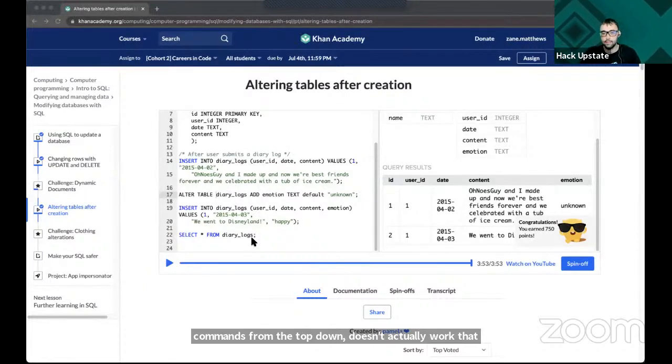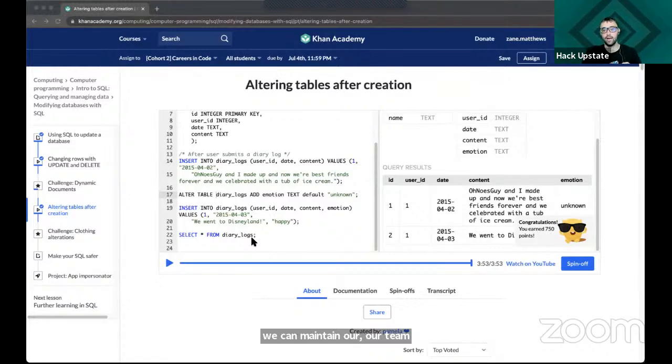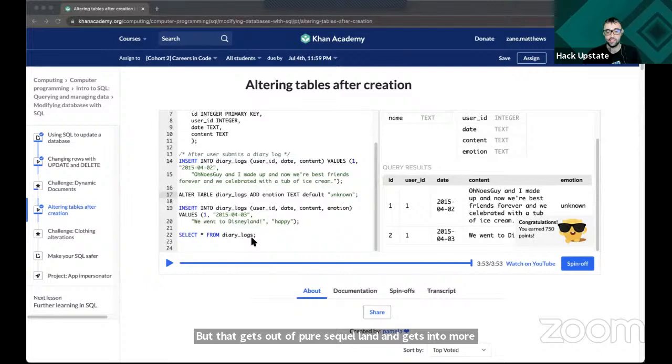But anyway, there are times that you have to drop tables. There are definitely times that you have to alter tables. We use something called a migration, which is a way that we can maintain our table structures across multiple different kinds of servers. And the reason we call it a migration is we are migrating from the old table structure over to the new table structure. But that gets out of pure SQL land and gets into more DevOps and how do we maintain databases across several different servers to make sure that they are all structured the same way.